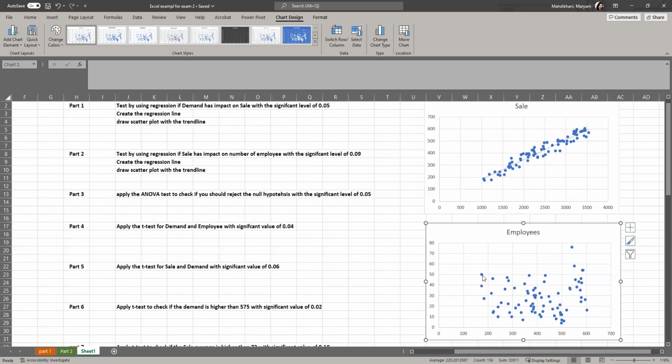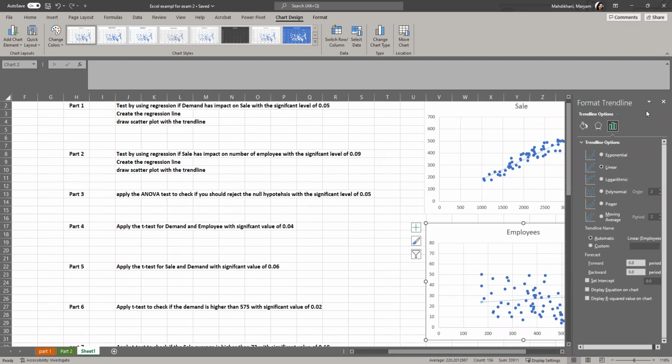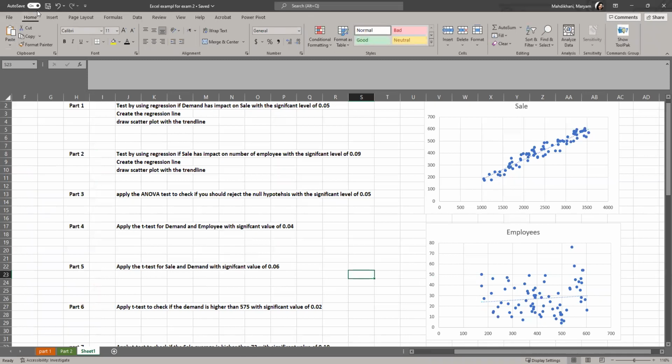So anyway, I'm gonna right click, add the trend line on that. Slightly upward, but not as clear as this one. Okay, this is part 2. Gonna save that every time that we are working.